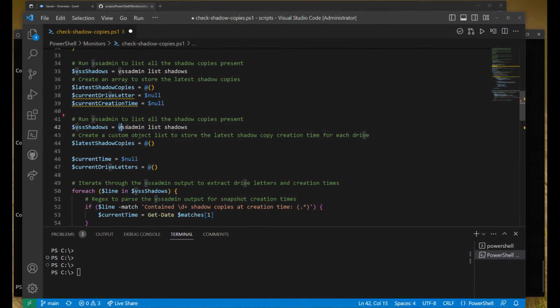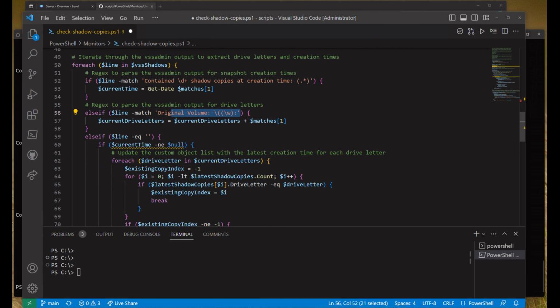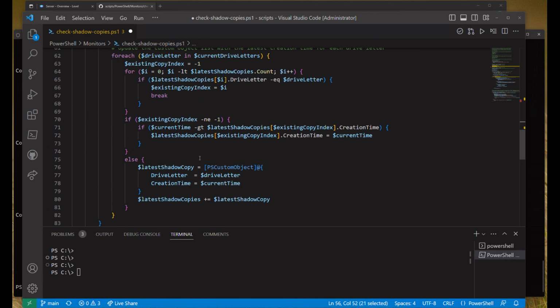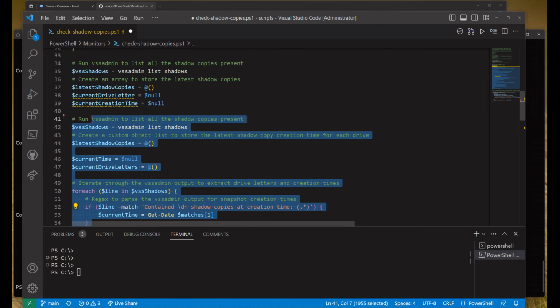Next we can see the command that we ran earlier, VSS admin list shadows. We're going to save that to a variable, and then we're going to parse through all of that text. We're going to match some text so that we can pull out the dates, the creation time, and also the drive letters. We're going to pull those out and stick that into a PowerShell custom object. Ultimately, it's going to be called right here, latest shadow copies. So let me just run the script up to this point.